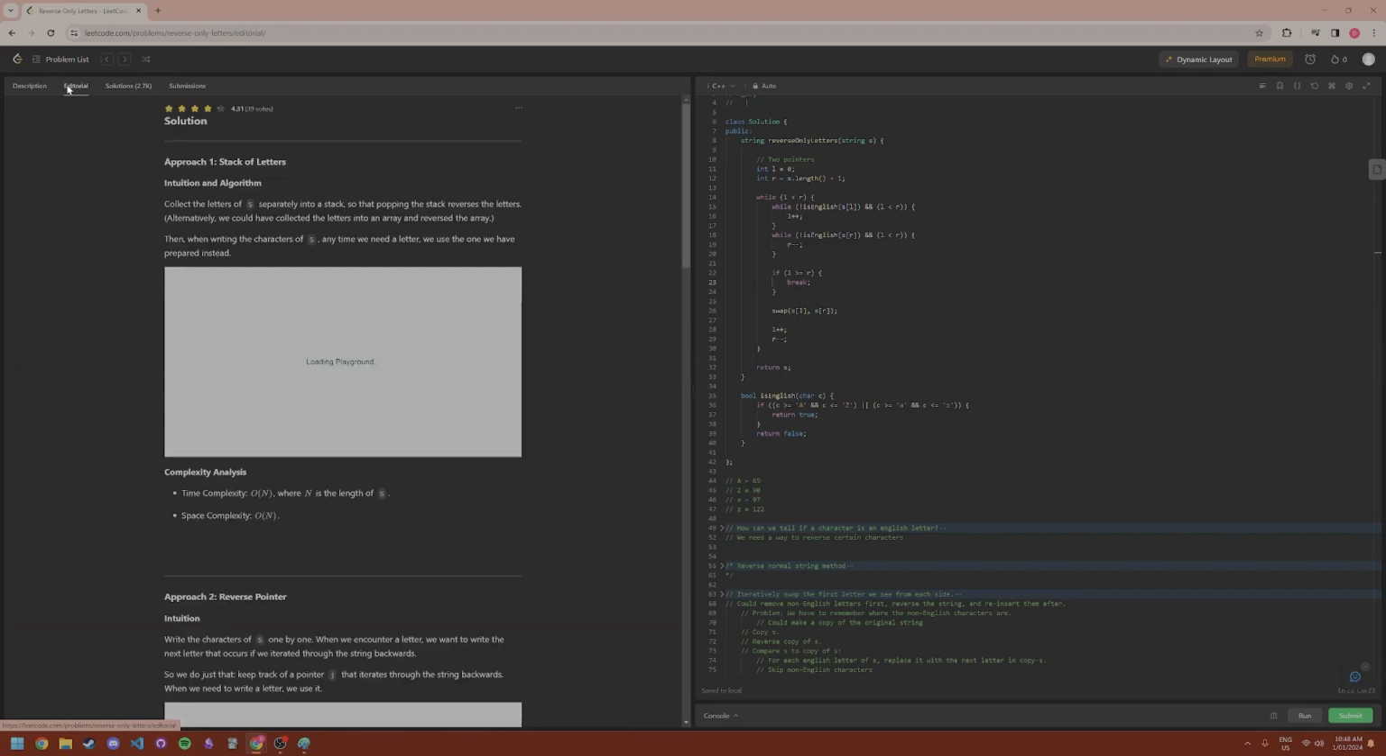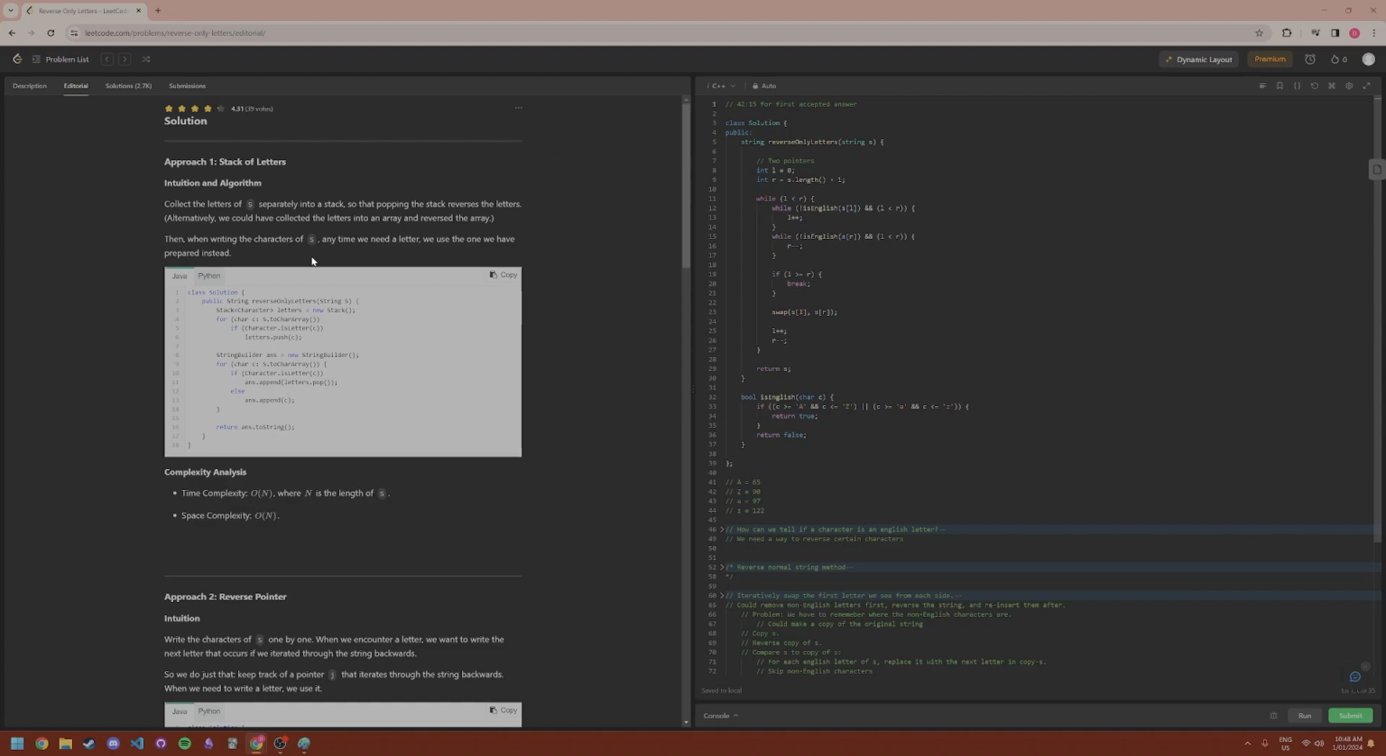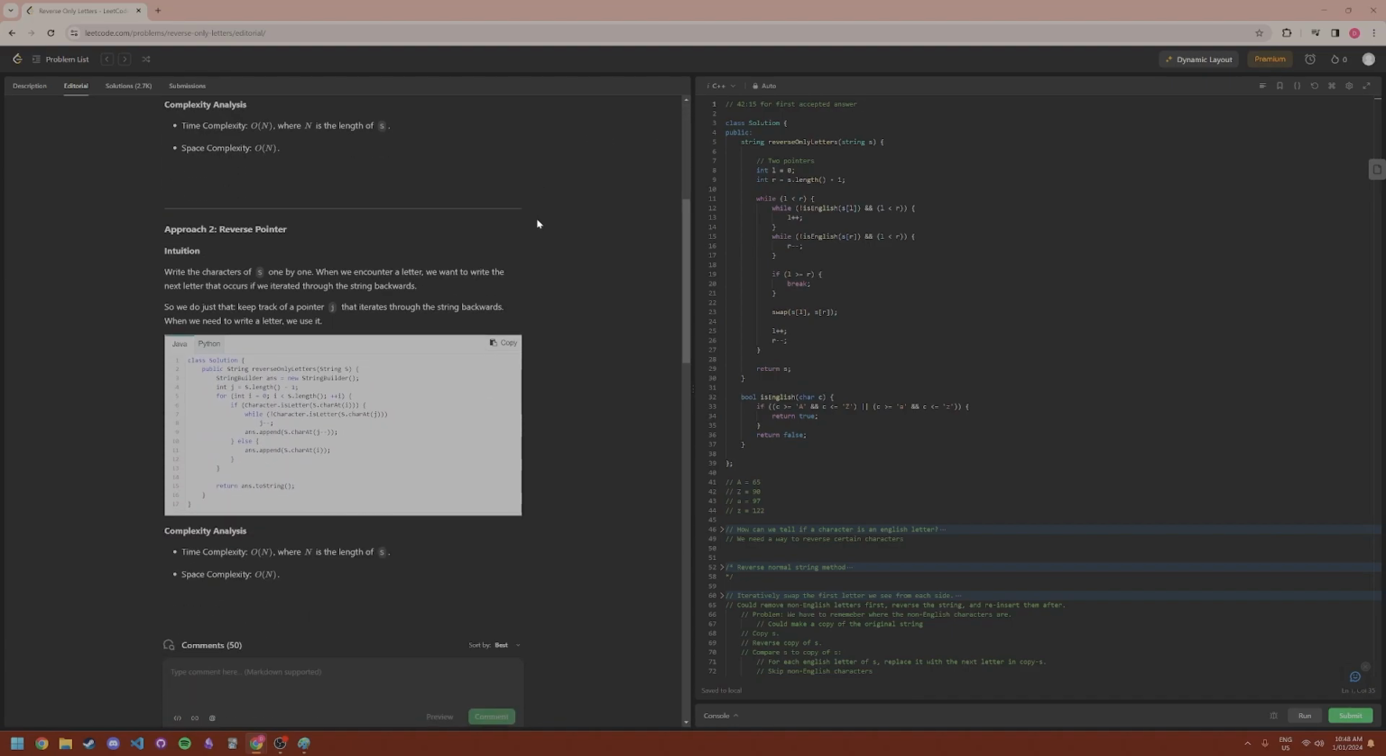Right, editorial. Stack of letters. What does that mean? Collect S separately onto a stack. Ooh, that's a good idea. That's what I did. Oh, I did it fast. Let's do it. Reverse pointer. Ooh, is that sort of what I did?